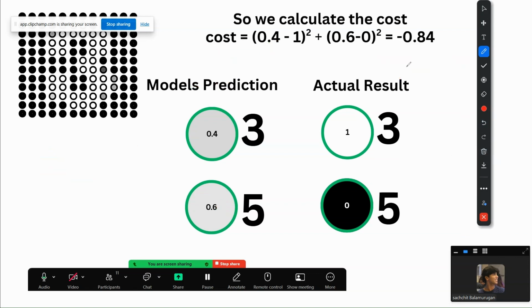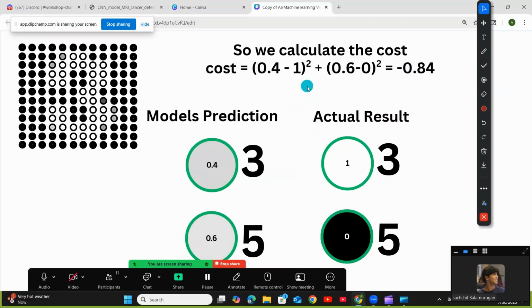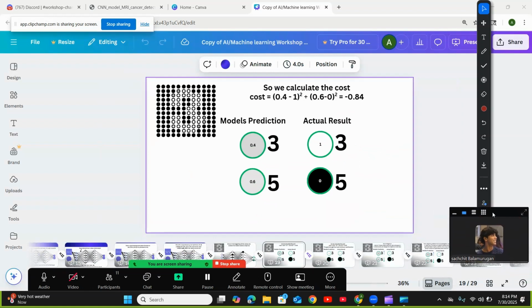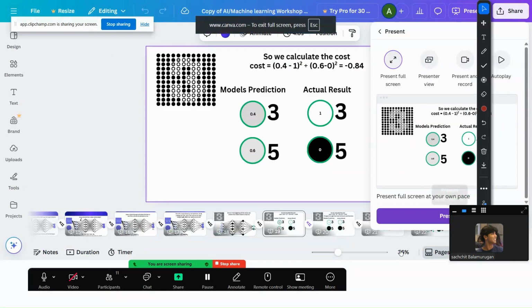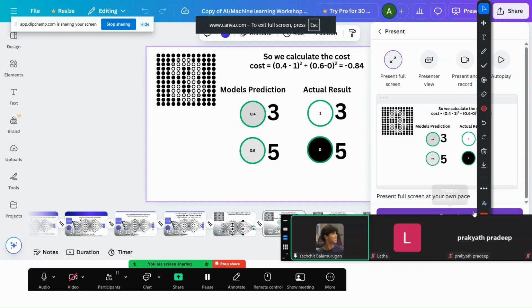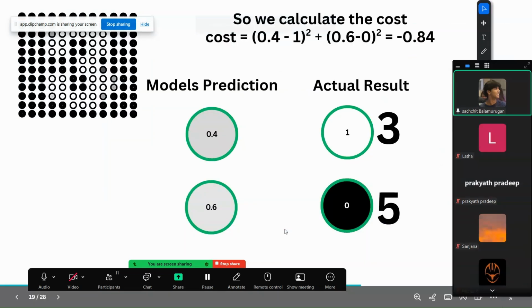So far, does this make sense on how we can calculate the cost of the neural network? Does that make sense to everyone? Okay. All right, let's move on then.